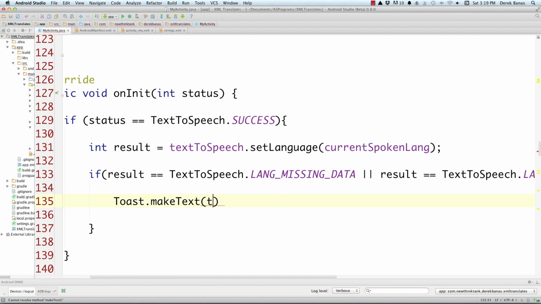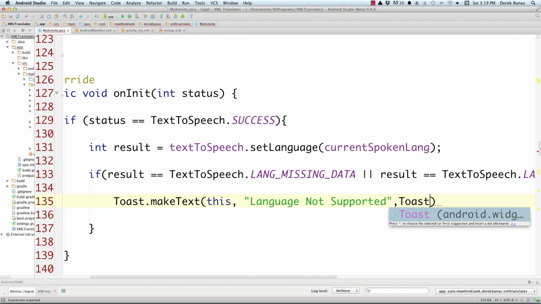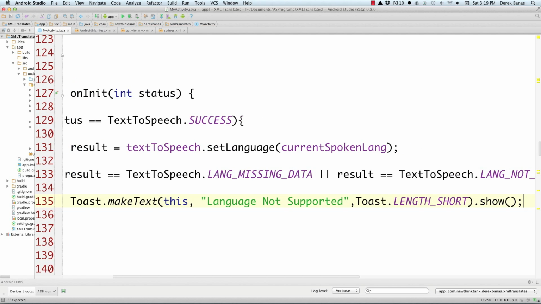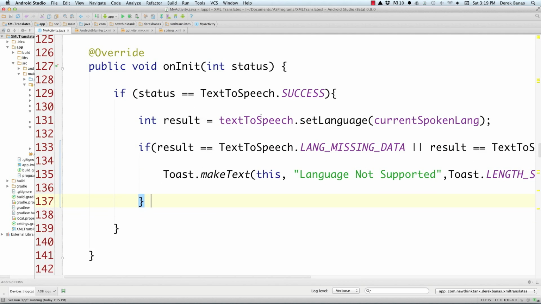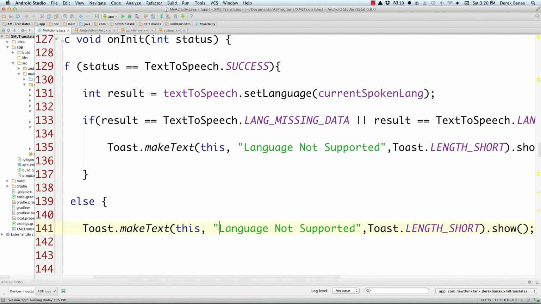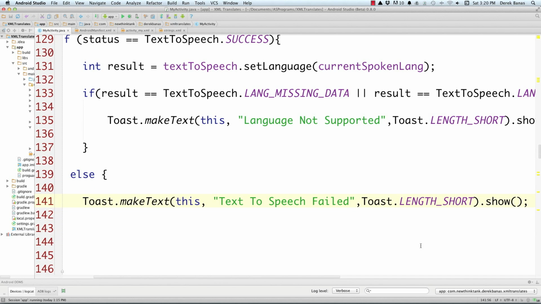So make text, and we've made many a toast. I'm going to come in here and go language not supported, and this is going to be toast length short, and then show the toast. There we are. Else, if this was not a success, that means that it did not properly initialize. And we'll create another toast. No point in typing all that out again. And we'll just say text-to-speech failed. Alright, so we got that all set up here.